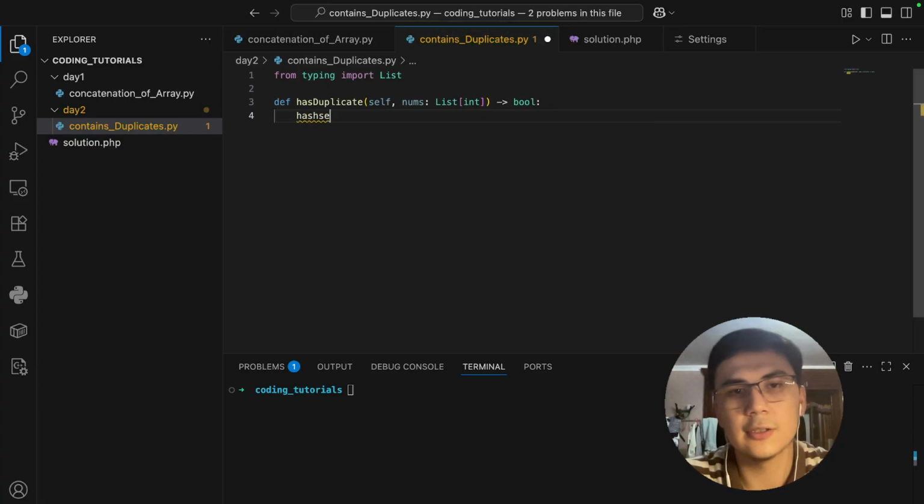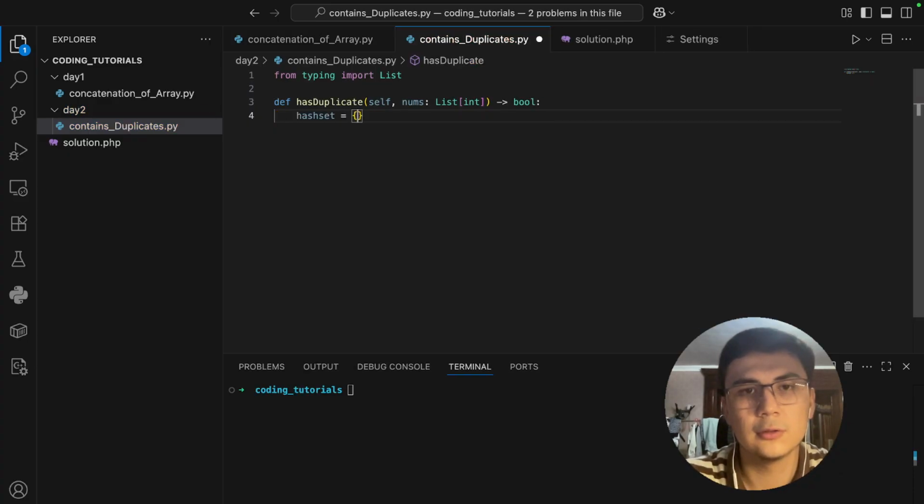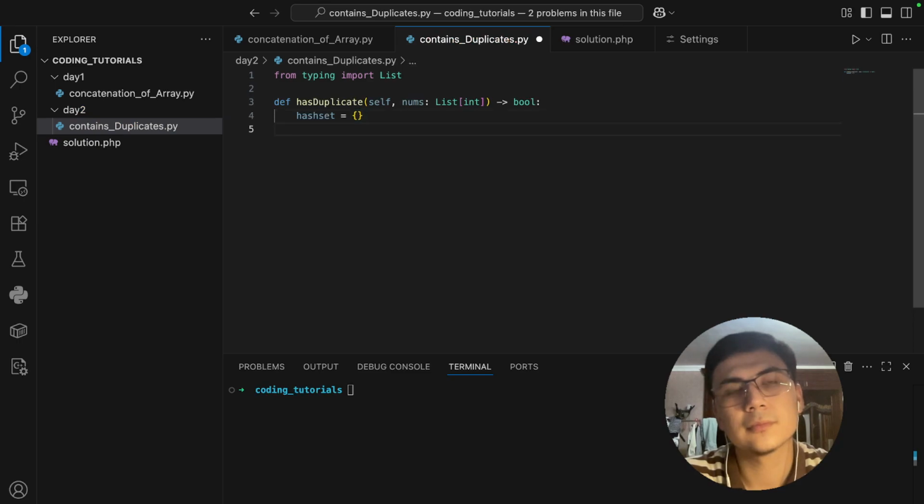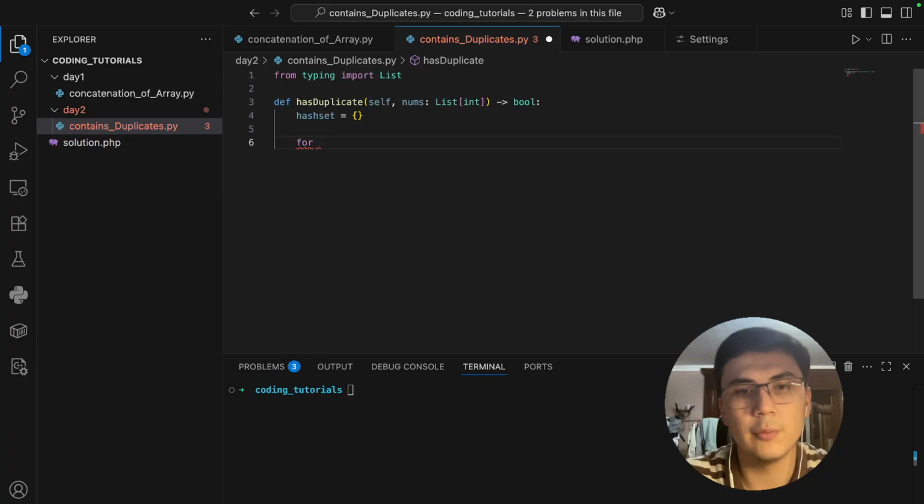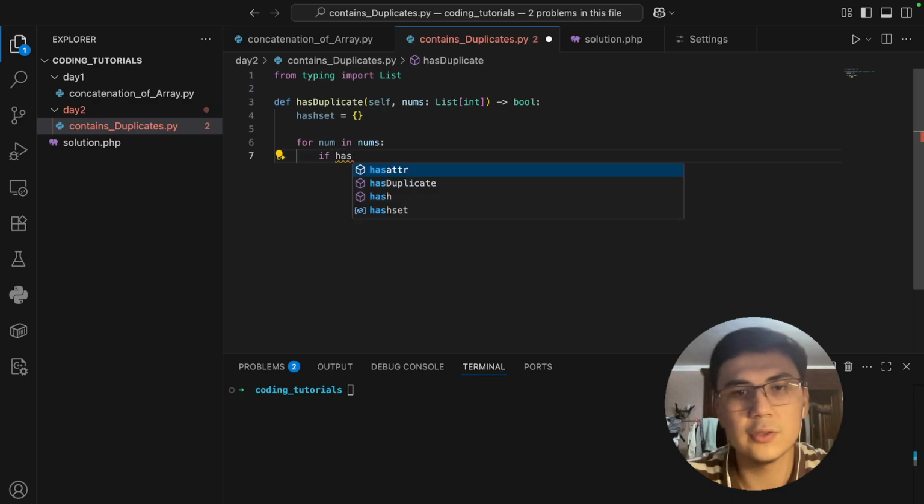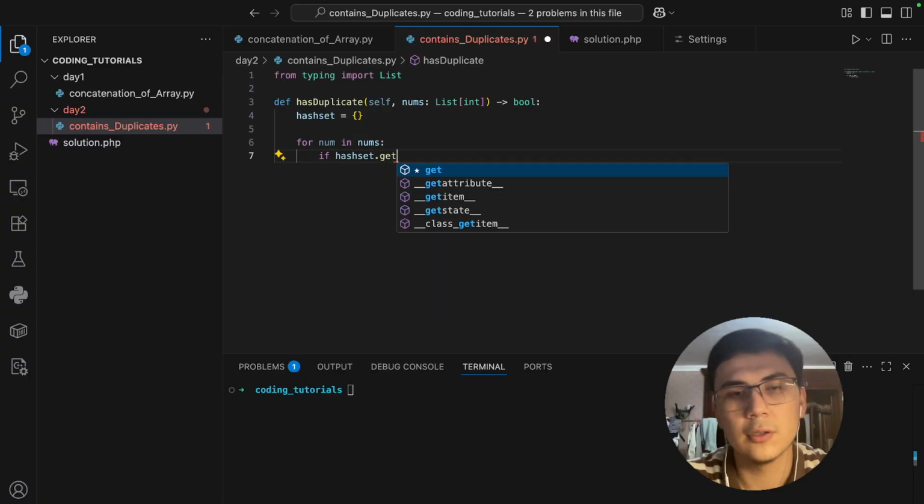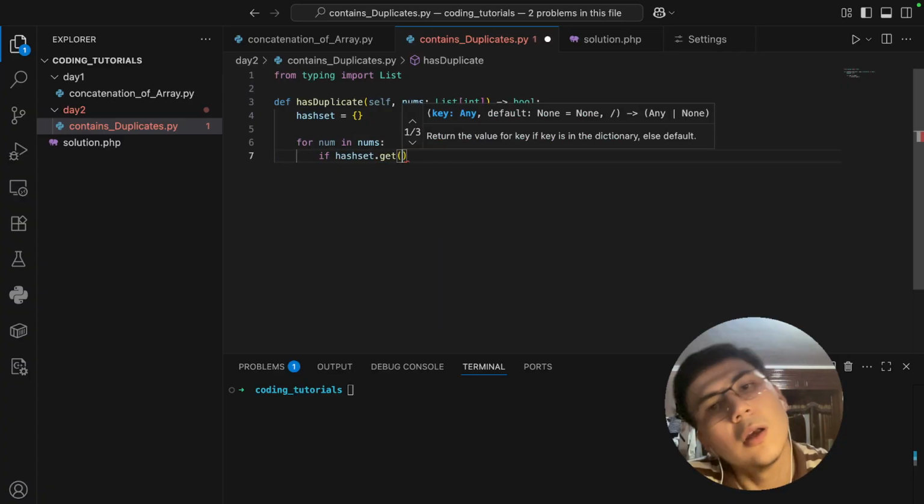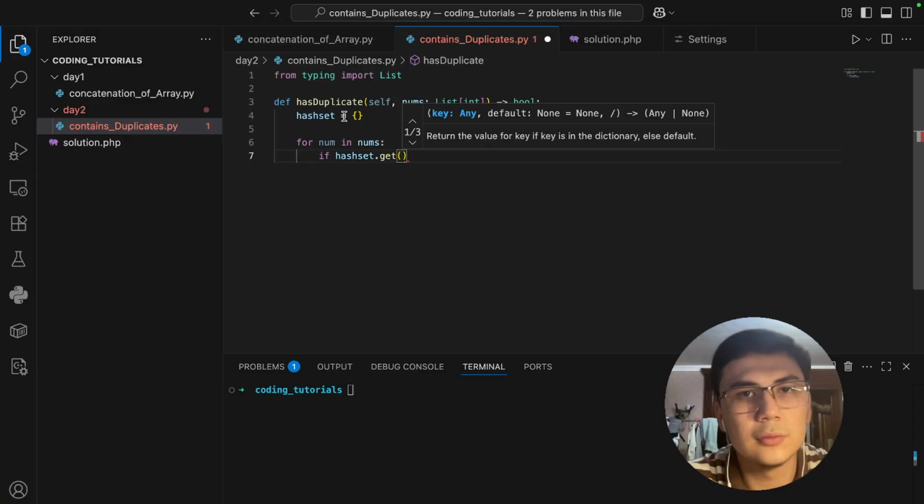You can use the hash set, like the dictionary, right? And we'll loop through the number, num in nums. If num, alright, now hash set dot get.